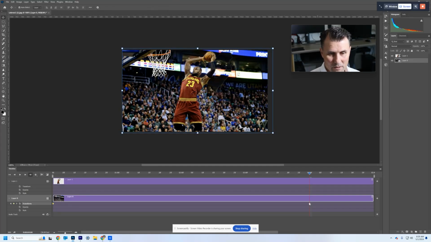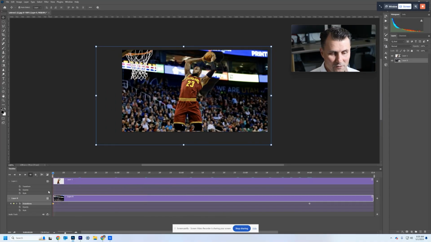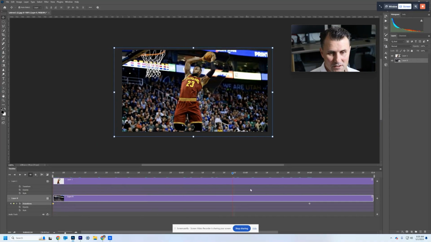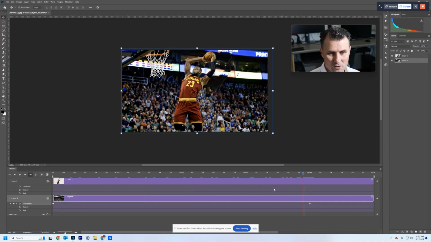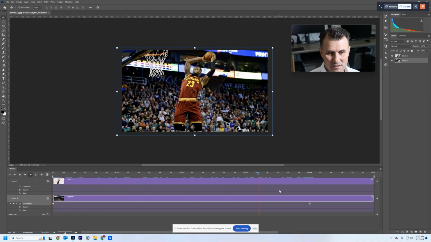Now we have a keyframe down here, and if you notice, as I move from one keyframe to the other, we actually see that background moving. Okay, so we've animated the motion from the first keyframe to the second keyframe.